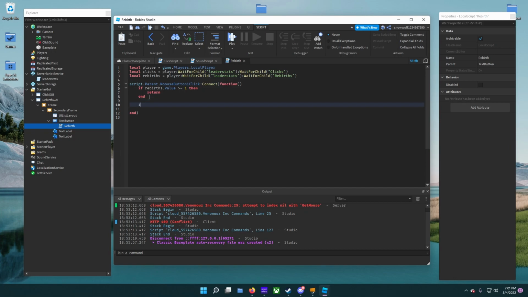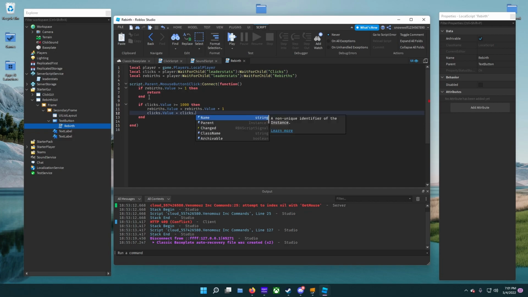Then we'll do if clicks.Value greater than or equal to 1000, then rebirths.Value equal to rebirths.Value plus 1, and then clicks.Value is equal to, you can either do 0, or you can do clicks.Value minus 1000, because that's the cost. We're going to do 0 here because you're rebirthing, you're losing everything to get a buff.